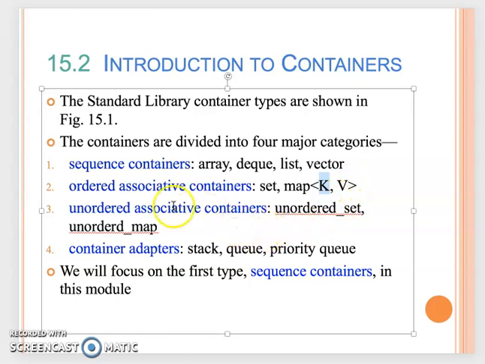On the other hand, besides the ordered associative container, you can have an unordered associative container. For the unordered set or unordered map, you just need to know we have those things, but I don't introduce them in this class. The last one is also important. They are also containers from the sequential containers, but adapted, so that we have the stack, queue, or priority queue.